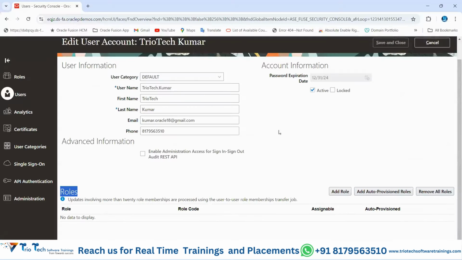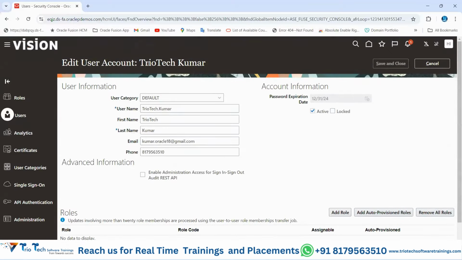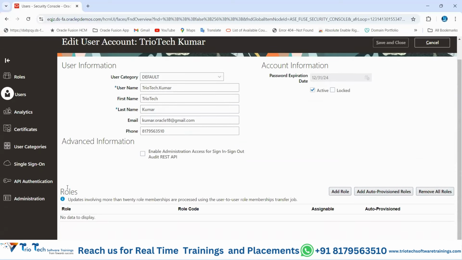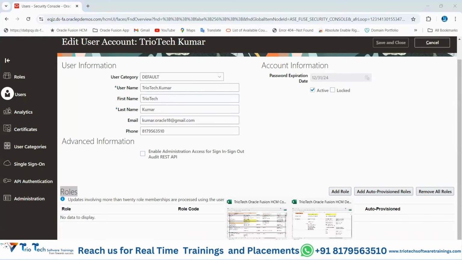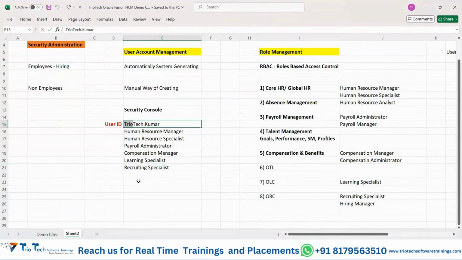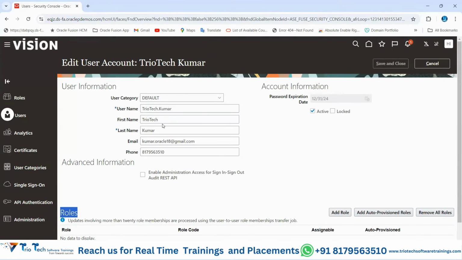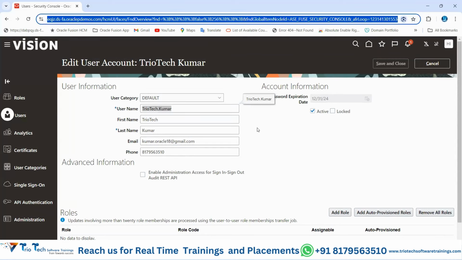Now, I will show you one thing. I created the account TrioTech Kumar. For this TrioTech Kumar, one basic role I'm attaching. Actually, he is a non-employee, but we have one role in the system called the employee role, which is a basic role in the system. Only by using this role, the user will get self-service access. One of the basic roles I'm attaching, and I will check what access this Kumar is going to get in the system.